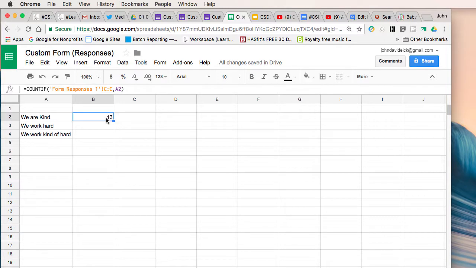Like, well, gosh, I don't want to have to retype that formula. So I highlight the cell, I've got a little magic blue box, and I drag it down. And I go, look at that. We work hard was counted 0 times, but we work kind of hard is highlighted or entered 14 times. So now we have a running data table.